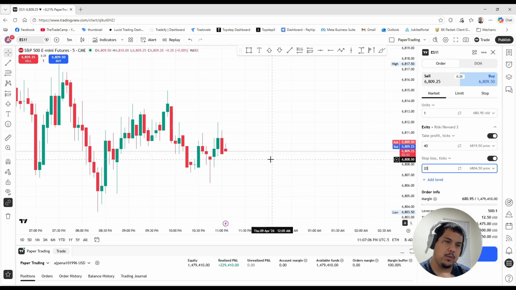1 point equals $1 of price movement on the chart, and for ES 1 point is $50, and for NQ 1 point is $20. That means $5 per tick on NQ, which is the NASDAQ 100, 100 of the top technology companies here in the United States. 1 tick, $5, 1 point, $20. S&P 500, 1 point, $50, 1 tick, $12.50.